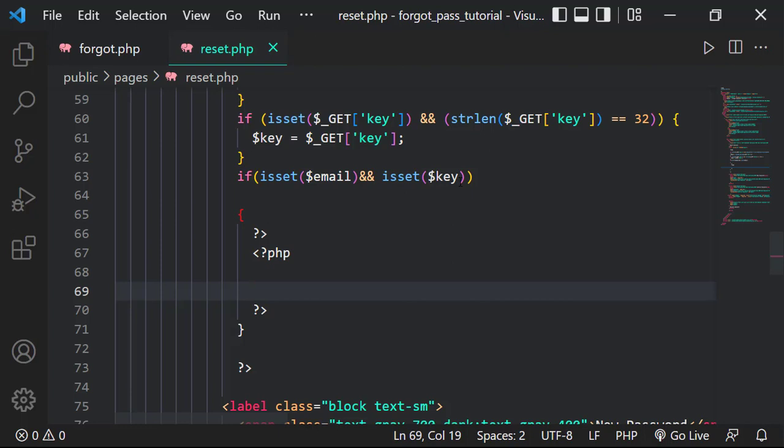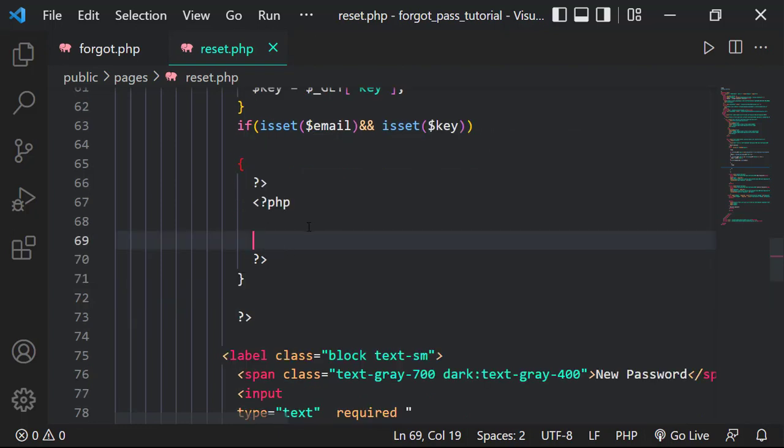So if we can get the email and the key, and if we can match that with what we have in the database, that is only when we will successfully reset the password. Then we are going to have a success message on the reset password page telling the user that it was done successfully, and otherwise it was unsuccessful.